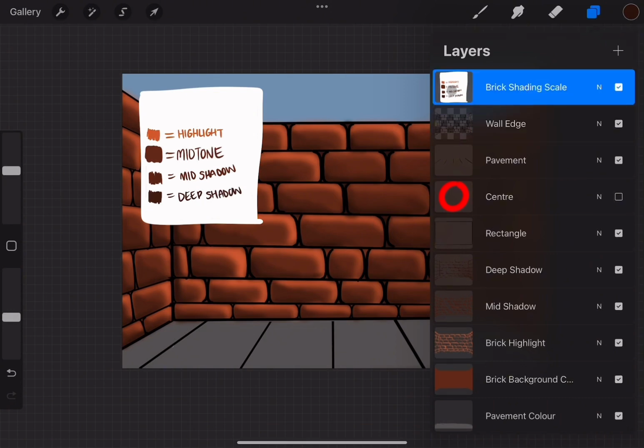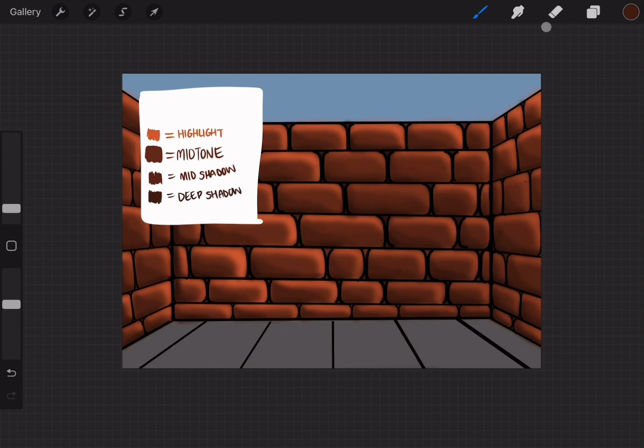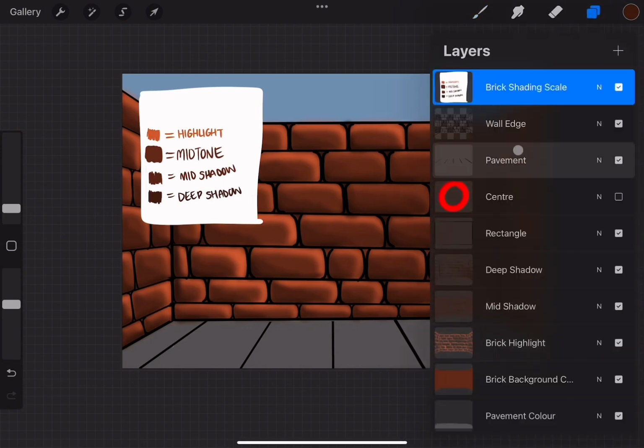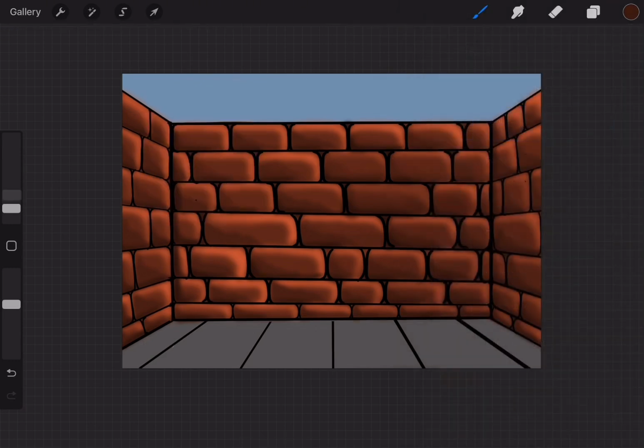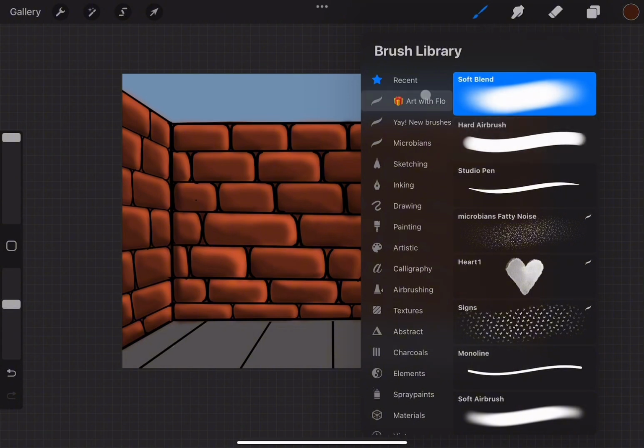I want to colour my lines with the deepest colour, the deep shadow colour, so that they kind of blend in with all of my shading I've done. Now, I'm just going to get a nice big brush, turn off my brick shading scale, and colour it all in the same colour as the deep shadow.